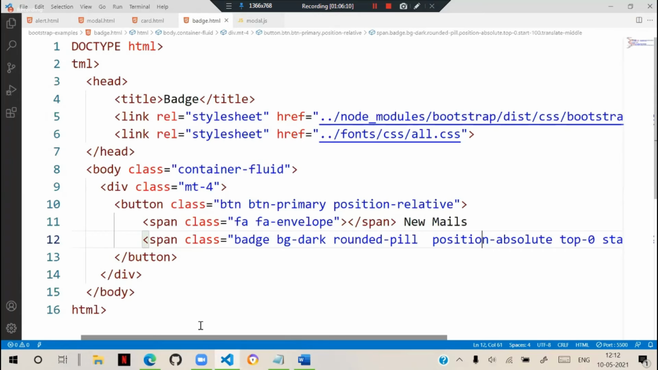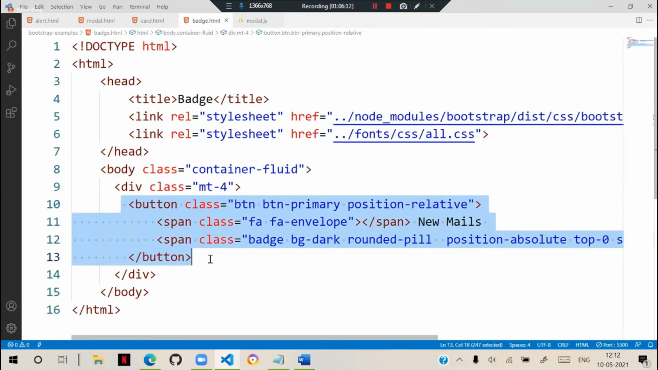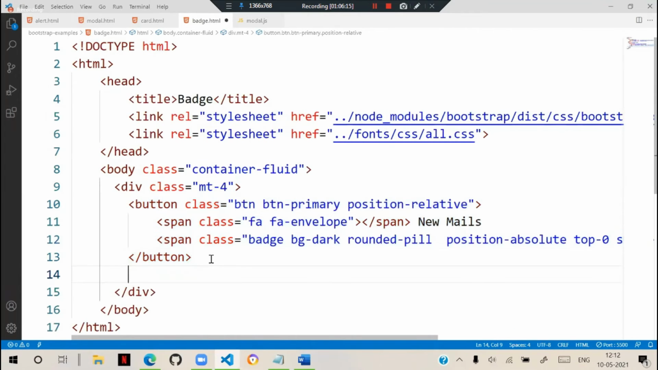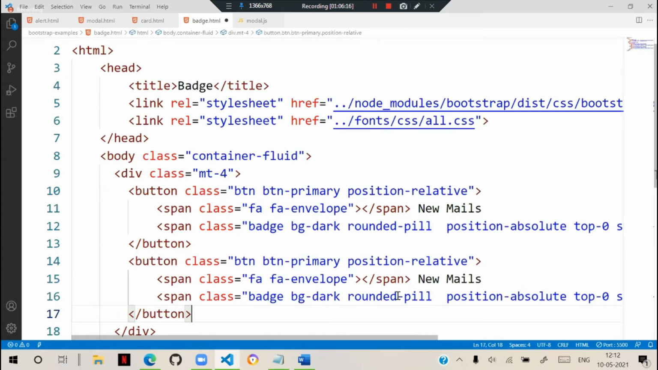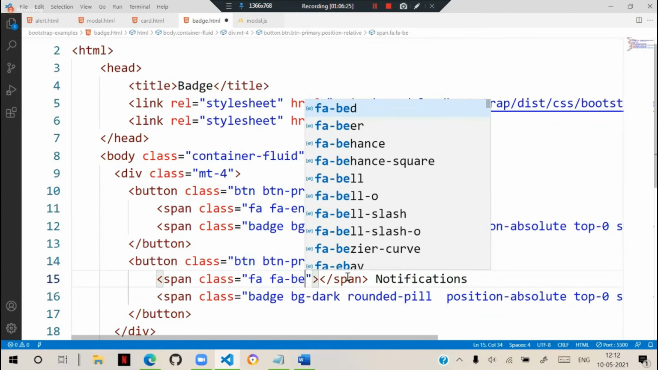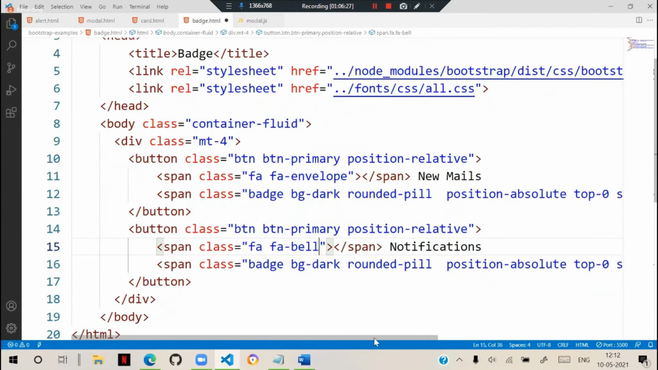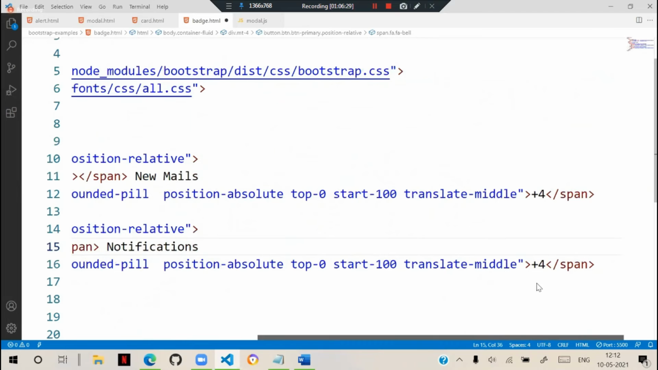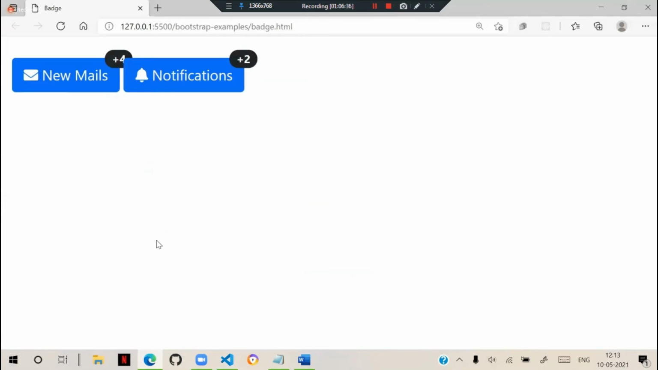How many mails are there? How many calls are there? So for example, suppose you have a button, and another button. So the position is relative. So here you say notifications, and here I say bell. And here we have the notifications, like 2 notifications are present. And that is the appearance, how it keeps.